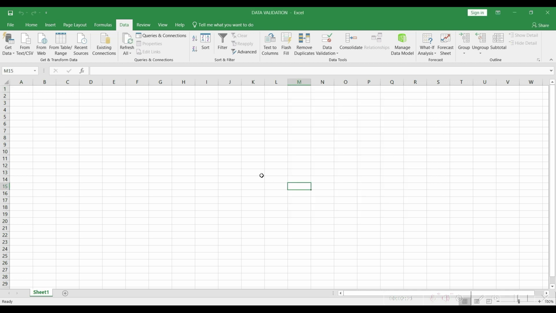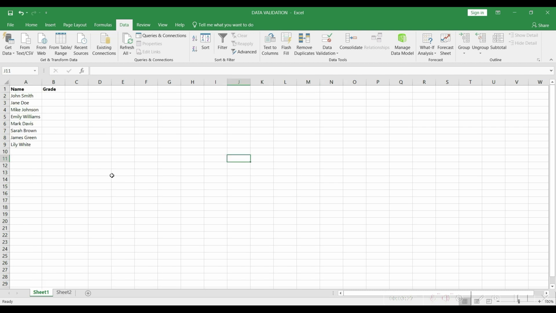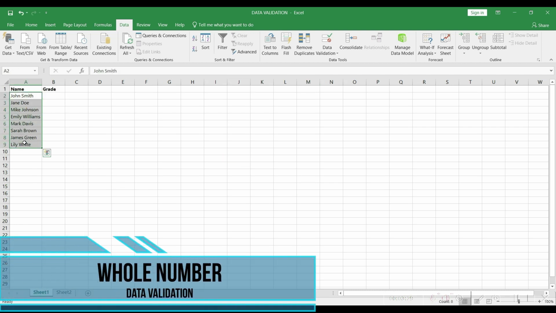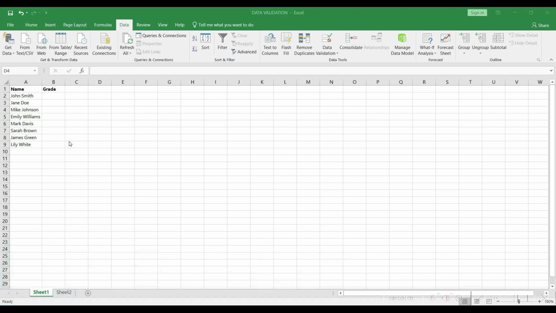So let's see how to work with data validation. I have written some data in Excel worksheet. So let's see whole number data validation. As you know, in schools there is grade system. In grade system there is grades from 1 to 10. So let's apply the whole number validation in the selected cell range that the user can input a value from 1 to 10. So let's see how to do that.